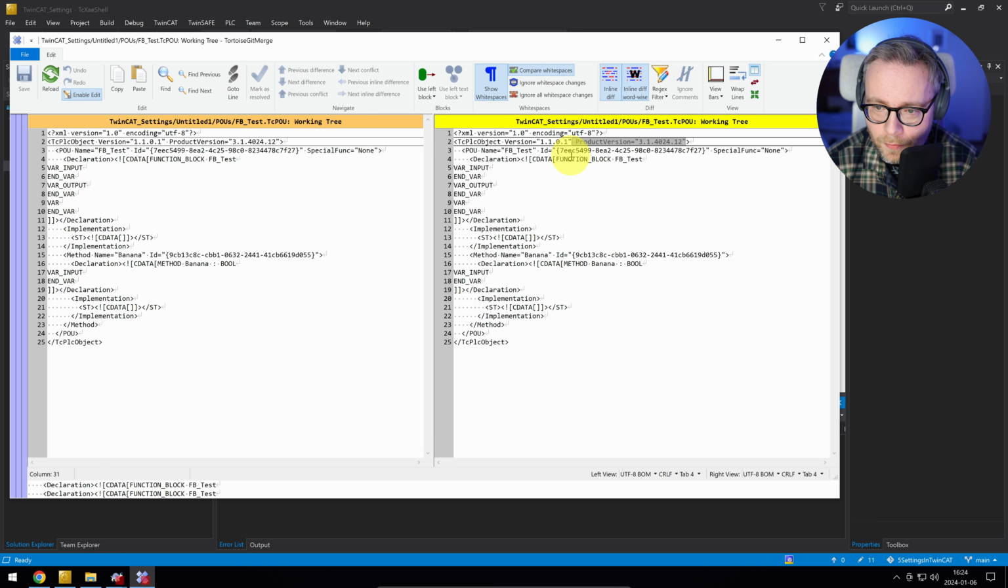I noticed that if you have a newer version of TwinCAT installed and you open this file, make some change and save it, then TwinCAT can change this to another version here, maybe the version that you happen to have installed right now. And I tried to figure out, why is this necessary? Is this necessary for anything? Is it used for anything?